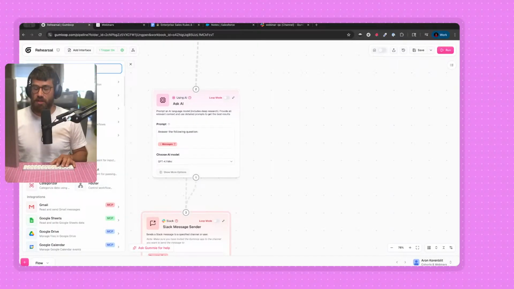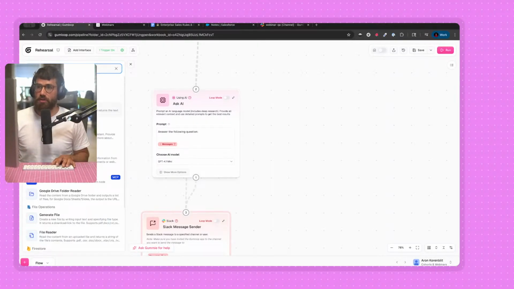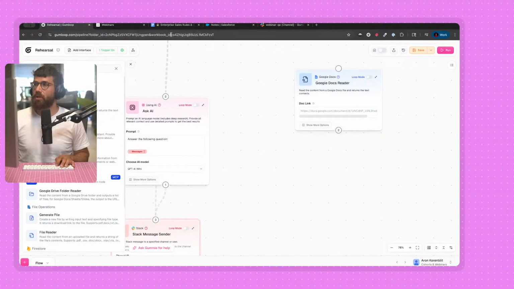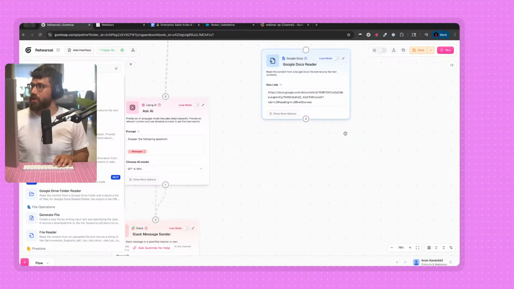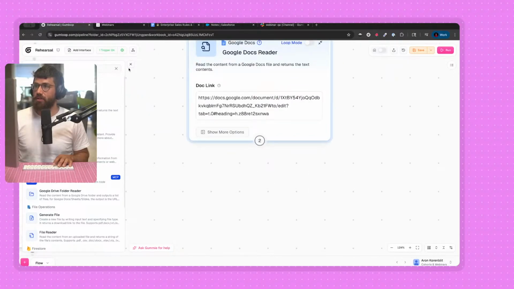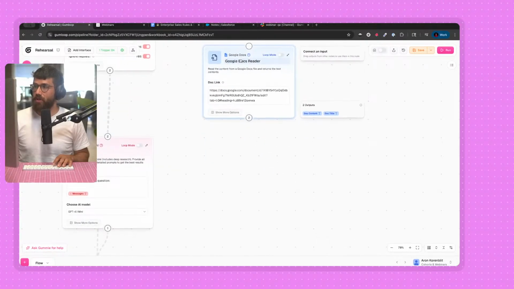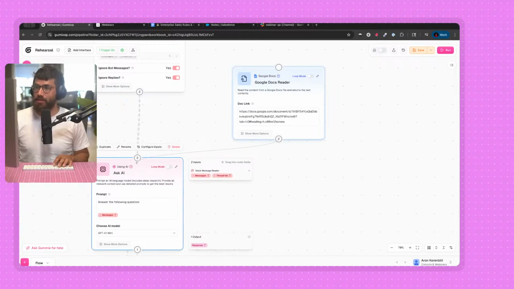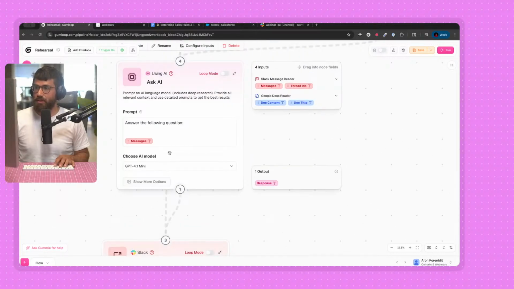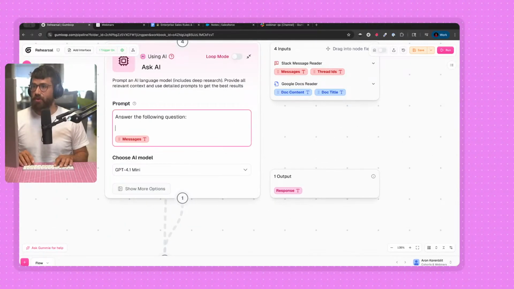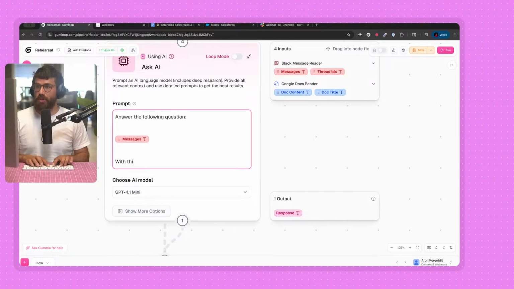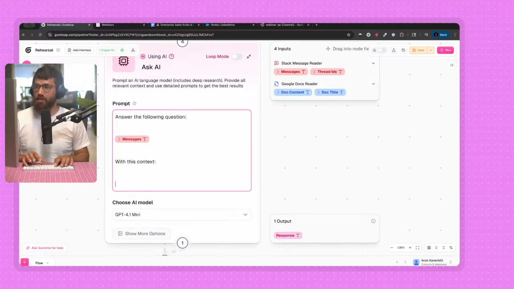We're going to go ahead and add a doc reader. I'm going to grab the URL. We're going to go over here. And now I have as output doc content and doc title. So I'm going to go ahead and pass in the doc content, answer the following question with this context.